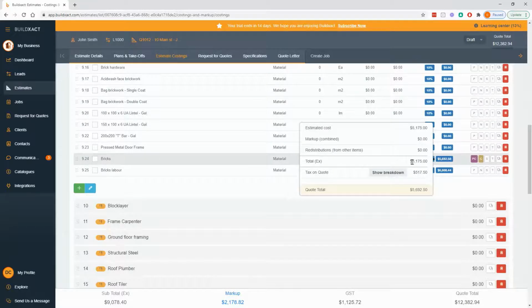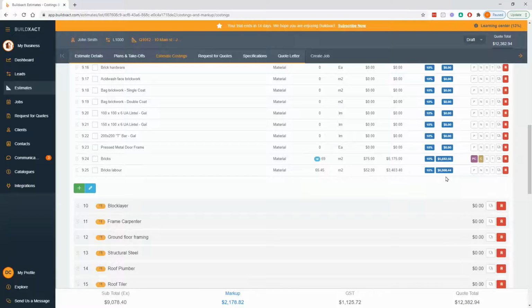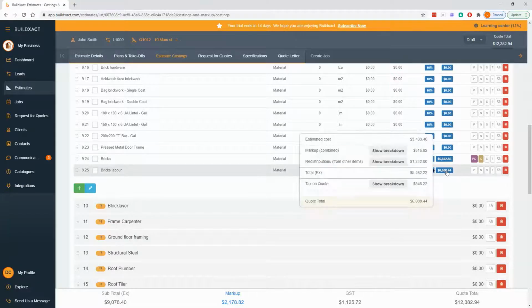So the total without tax is 5175, plus tax gives us 5692. If I look at the next item, which is the labor, it's got a raw cost of 3403. It's got its own markup of 816, and I can click show breakdown to basically dig into that some more.